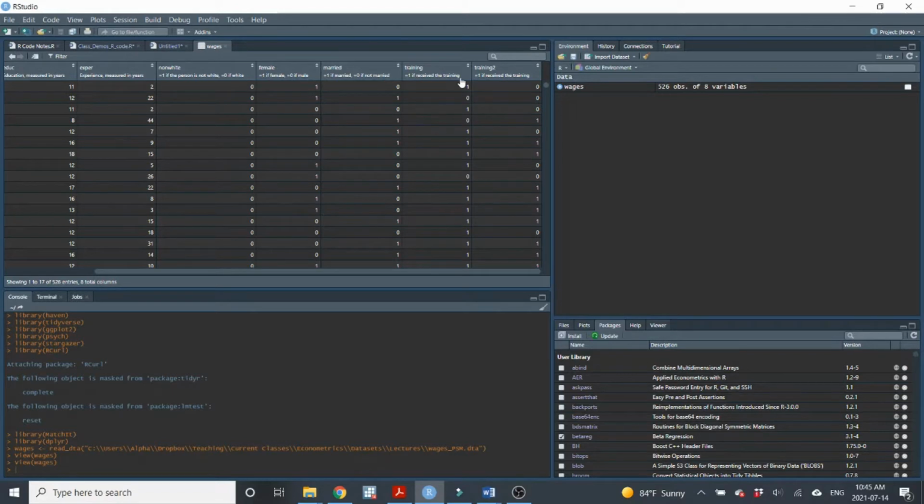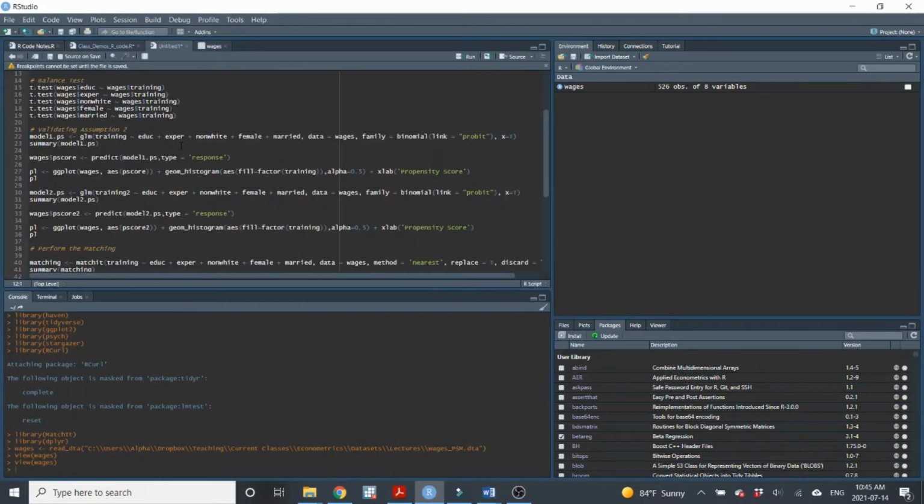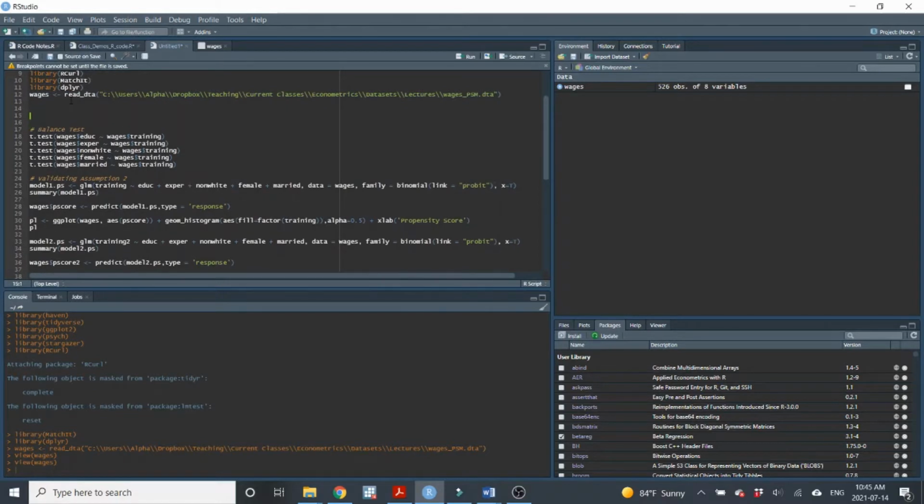We want to know, does this particular training increase their wages? And so we have this variable here called training. It equals 1 if they've received the training, 0 otherwise. I have two versions of this training just so that I can illustrate it using two different options for that training variable. But the basic idea here is that we want to measure the impact of the training on wages. We want to know the causal impact, or the causal effect, of the training on wages.